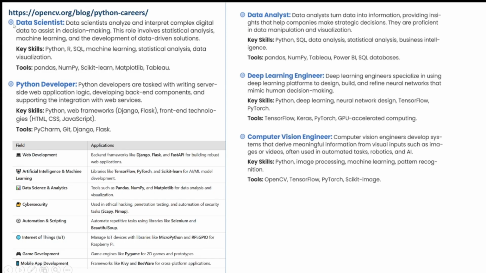First, if we discuss data science, it is a profile in which you do statistical analysis, machine learning, and development of data-driven solutions. It requires key skills like Python, R, SQL, machine learning, statistical analysis, data visualization, and so on. The tools, or Python libraries, we can use are pandas, numpy, scikit-learn, matplotlib, etc.